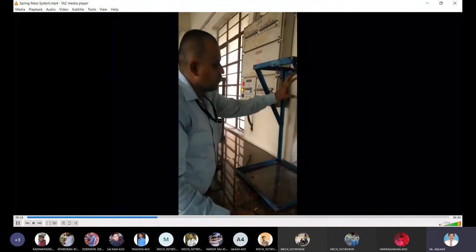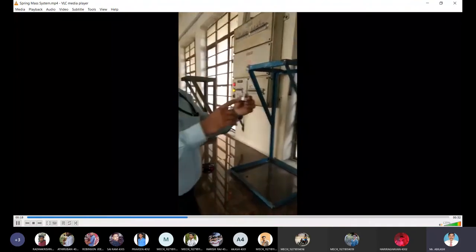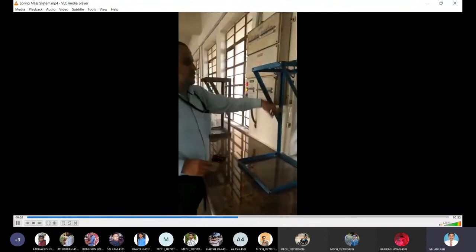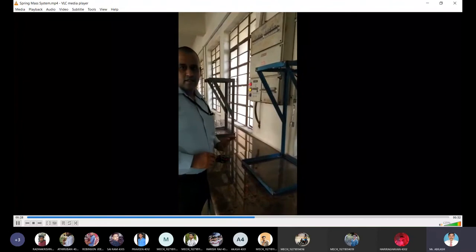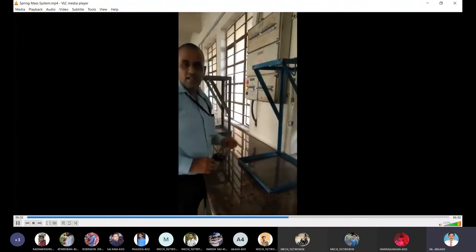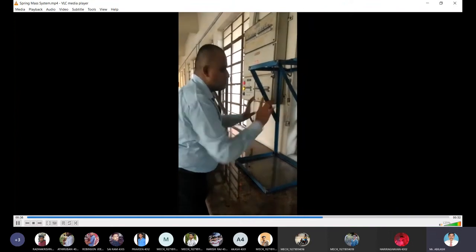First, we need to measure the length. Then you are going to add the weight. So here I am going to apply the weight 200 grams. While applying, you are able to notice that there is change in length. First you need to measure initial length, then you are going to measure this change in length, you are able to calculate deflection.